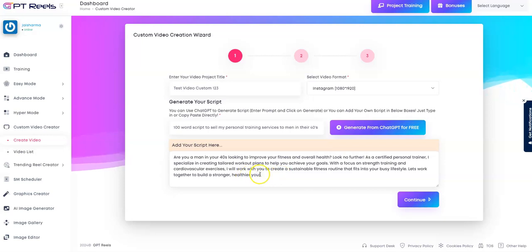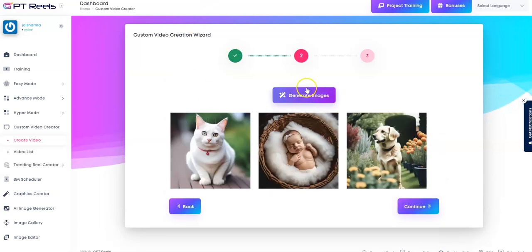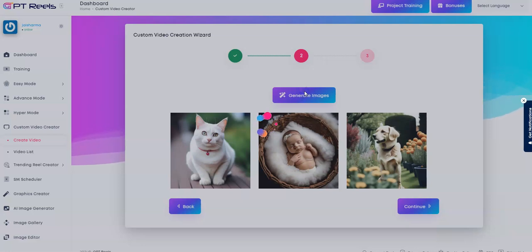If I want to make any changes, I can just add in my text, healthier you, and never looking back. So yeah, I'm just gonna hit continue over here, and then generate images. Now this option is going to give me a selection to select whichever images I want to select for my reels.